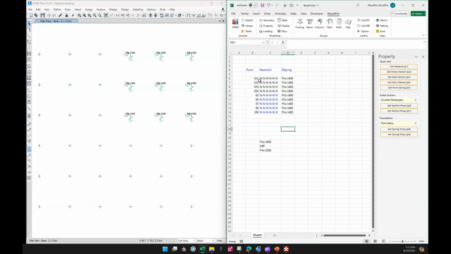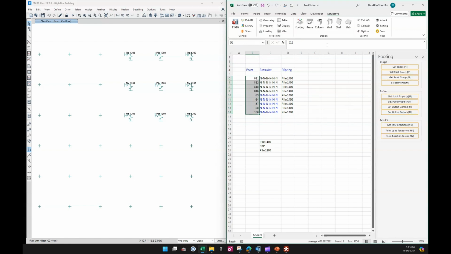Once you have edited the spring section name in the table, select the points you want to update, and click the Set Point Property button. After the command completes, the section of the selected points will be updated accordingly.